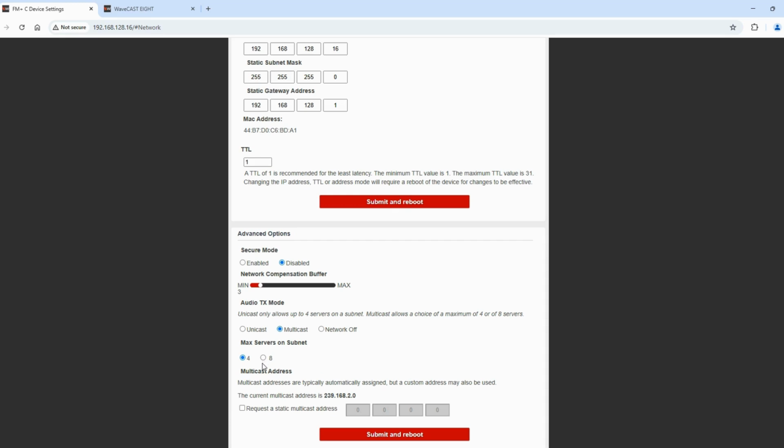Max servers on subnet. The maximum number of devices allowed on the network can be adjusted here. This may be necessary if you have a mix of unicast and multicast devices. This setting must match on all multicast devices on the same network, or all the devices will throw an error and be unable to stream.